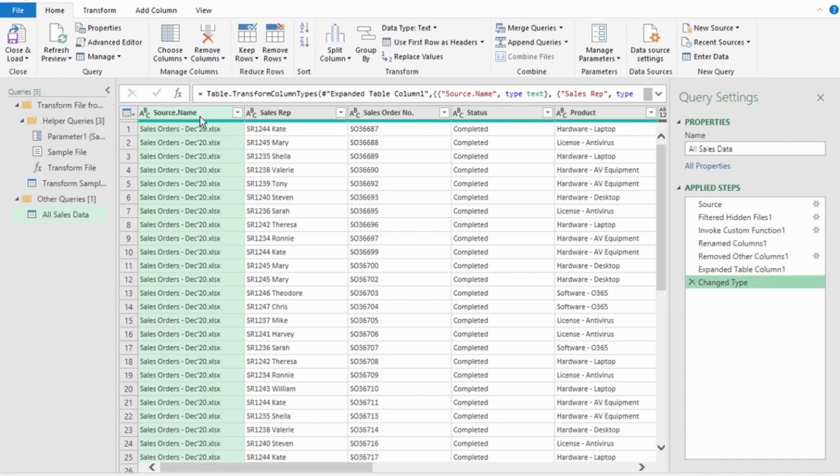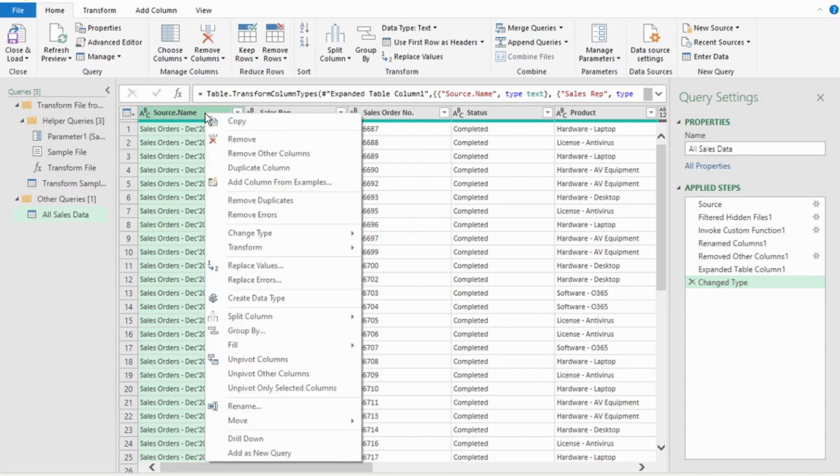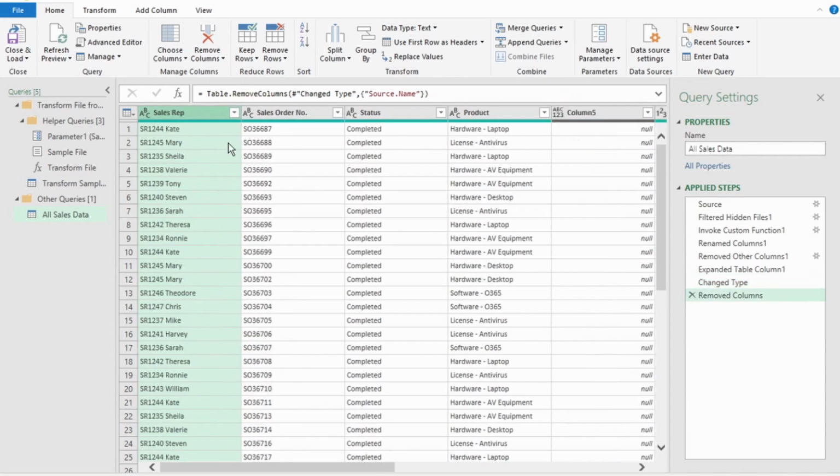In our preview window, we have the column source name. This is where our data comes from. We don't need this data, so let's right click and remove. And over here in our applied steps, we can see that was recorded.